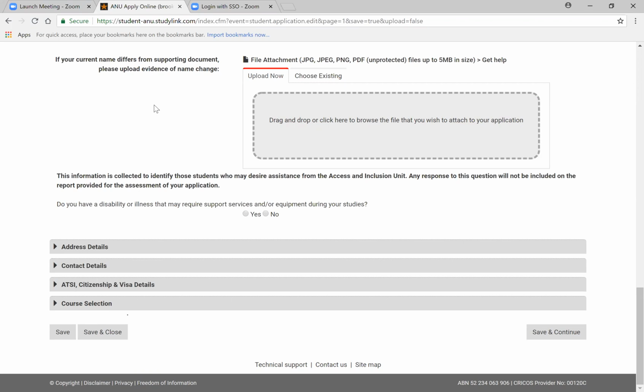And it's a really good spot to just pop that in there as well. So I would recommend doing that. And then there's a question here about whether you have any disabilities or illnesses that may require further support services or equipment during your studies at ANU. I implore you to answer this question as honestly as you possibly can.